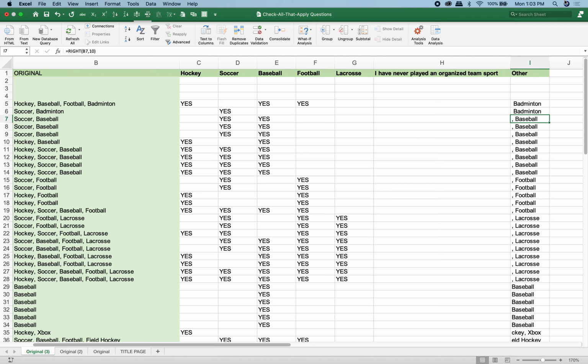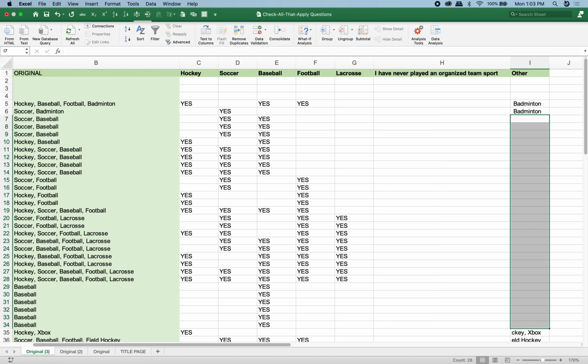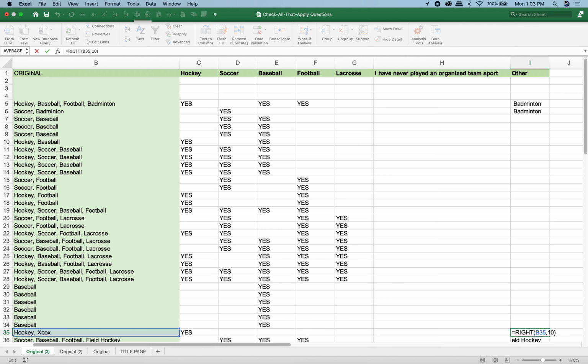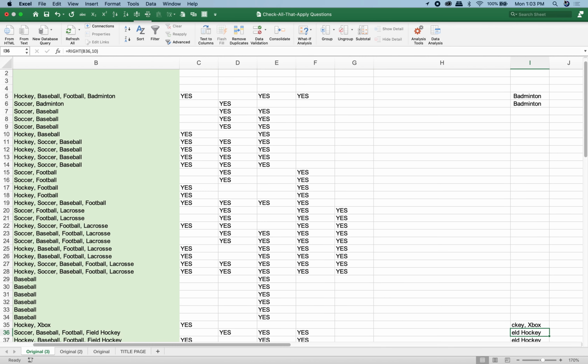These guys are the baseball people, so we have comma baseball. So we can get rid of those, right? Because that's not a different sport, that's just baseball. Same with football, same with lacrosse. And then we've got baseball again. And then down here, it looks like hockey and Xbox. So what I'm going to do here is just leave that one for now. And then I've got field hockey.